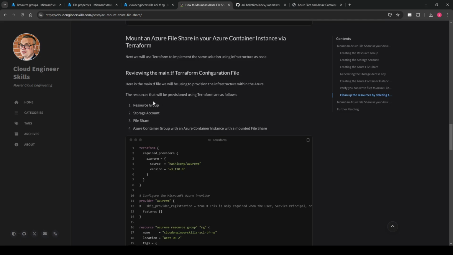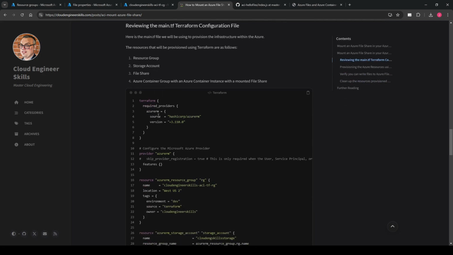Now, we created these things via the command line interface in the previous step, so you'll be familiar with some of this stuff. So we need the resource group, we need the storage account, we need the Azure File Share on that storage account, and then we'll be creating the Azure Container Group, which has one container instance in it as well. And we'll specify a volume, which will be the file share that we created above. So that's what we'll be creating with this main.tf file.